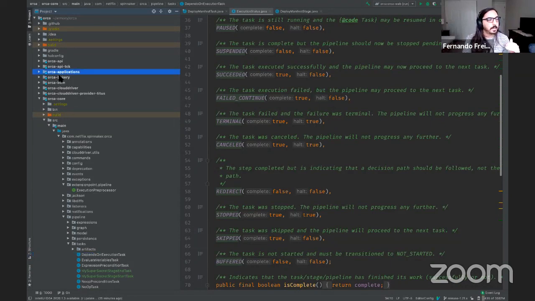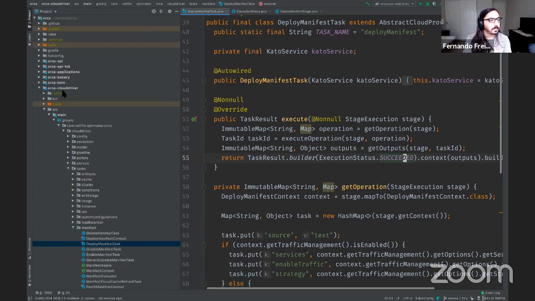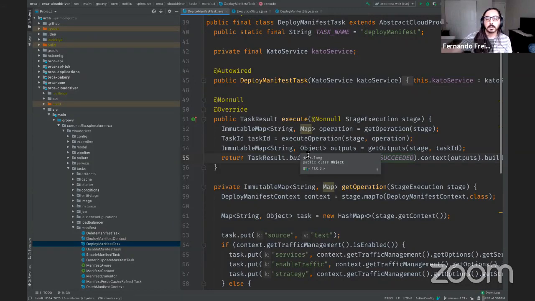So Orca has projects for a number of other services within Spinnaker. For example, the deploy manifest task, if we go ahead and show where that's defined, is defined in the Orca Cloud Driver package. That's because this task is primarily going to be interfacing with Cloud Driver, because that's what's going to be applying or deploying this manifest to the cluster.